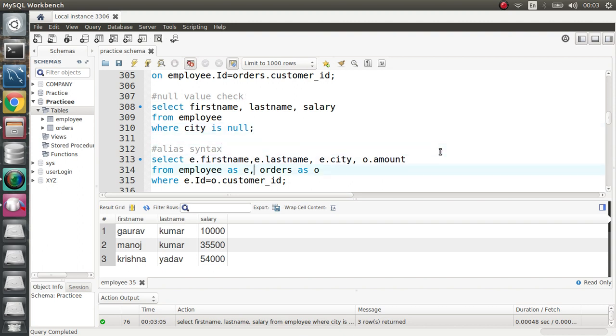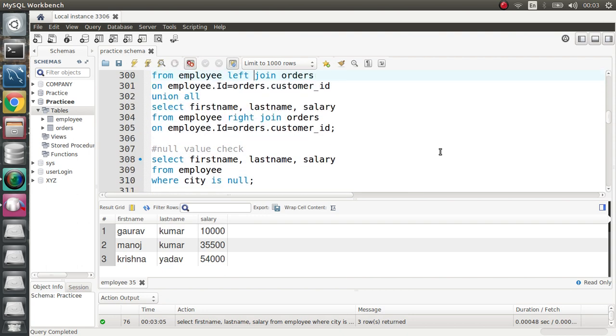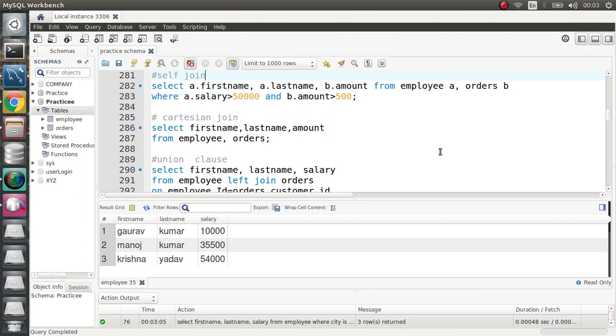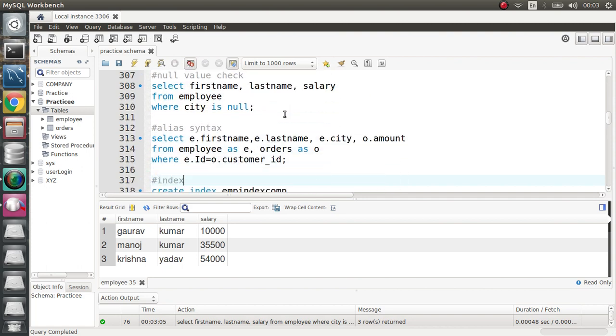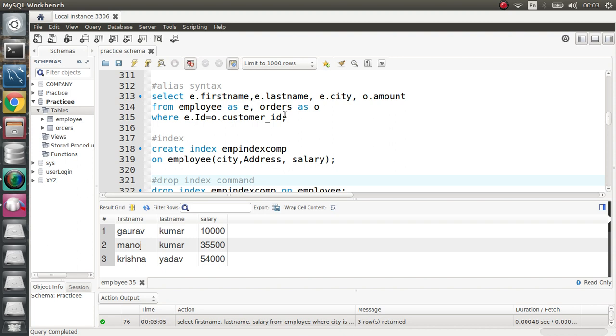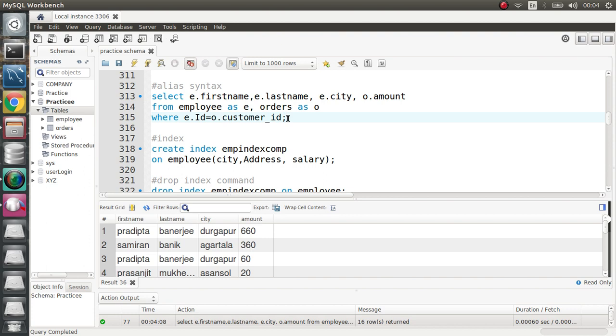Alias syntax. What is the meaning of that? In the previous query, a dot first name, a dot last name, is exactly the concept of alias. Alias is a synonym of a particular table. So e dot first name, e dot last name, e dot city, then o dot amount from employee as e. So I am representing my employee table as e and the order table as o. From the order table the amount field will be retrieved where e.id is equal to o.customer id. Let's run the program and see this result. The result is given back to you.